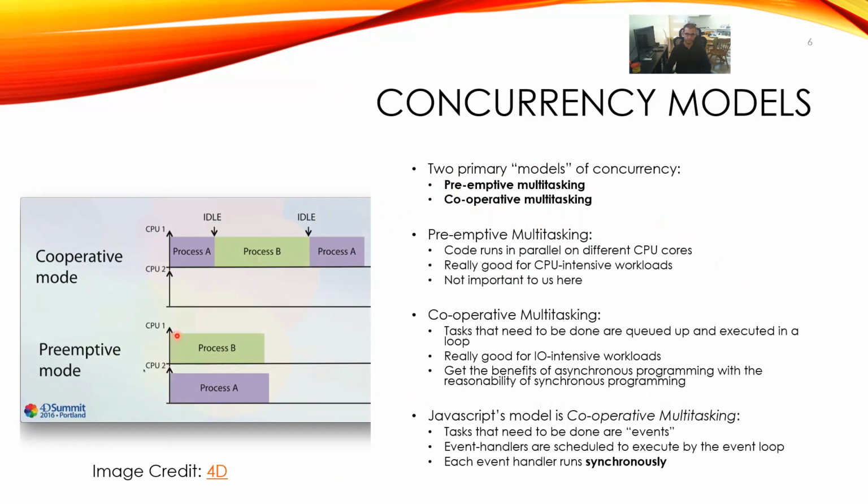Preemptive is this, where we have two processes literally working at the same time, same moment, and they're on different CPUs, and they're sharing information through some protocol, some strategy. And this is generally what happens when you're working on your operating system, or you're working in C, or you're working in a lower level language. Cooperative mode, on the other hand, is this interleaving thing, right? Where process A executes for some amount of time, and then it stops, and then process B has its turn, and then it stops, and then process A keeps going.